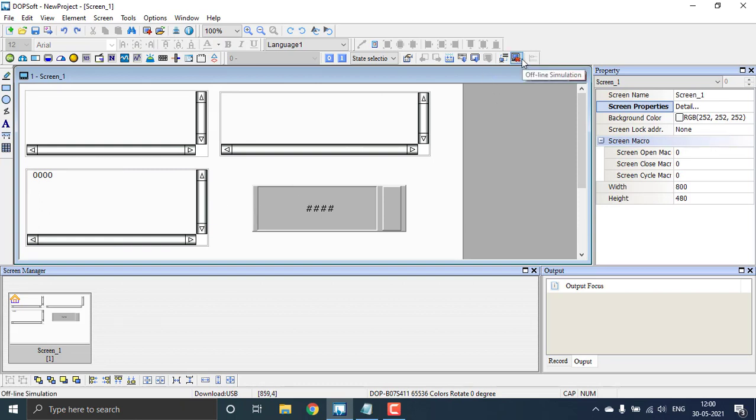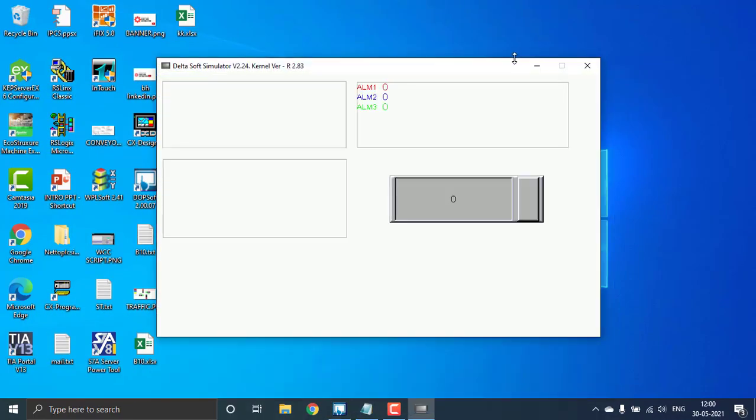I can go for the offline simulation. I have to go and compile this view, and if there are any errors, they will be mentioned here. There are no errors, and we can go to simulate the runtime.